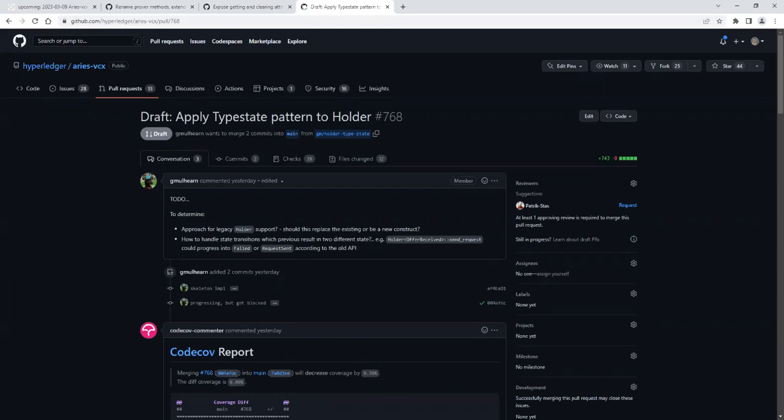Okay. Well, essentially, I guess the goal is to basically replace the old one. So I think that's what we should be striving for. It would require some work across the entire workspace, I guess. But the idea would be to deprecate the older pattern in favor of this type state pattern.